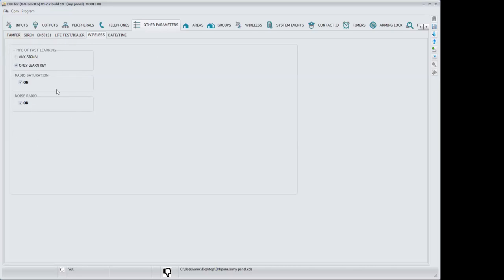And these two parameters are important because noise radio is only an alert that in that particular place there is a lot of traffic of radio signal. But it's not danger.